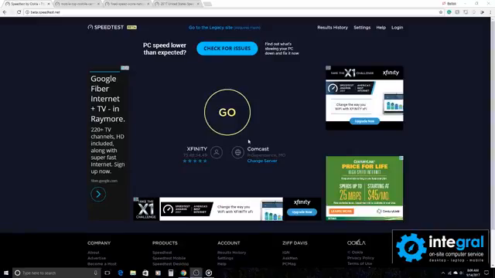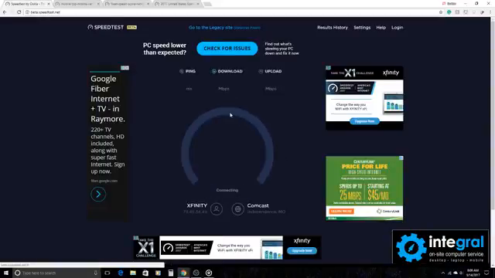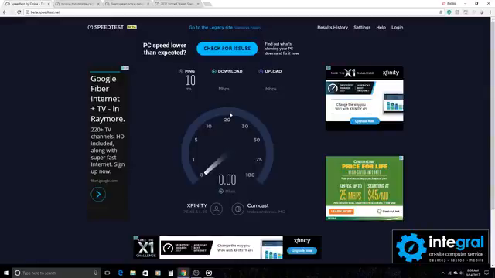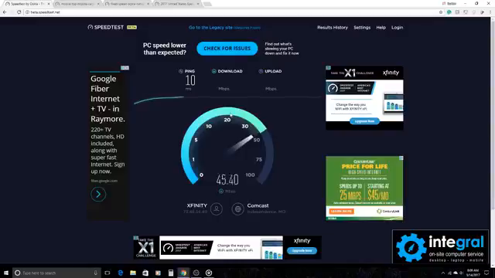A lot of you know Speedtest from the Speedtest website. It's a free website that allows you to check out your internet speed. If we click on the Go button here, Speedtest will analyze my current ISP, which happens to be Xfinity or Comcast. You can see here wirelessly what speeds I'm currently pulling.